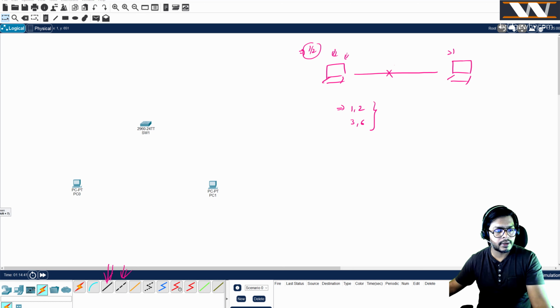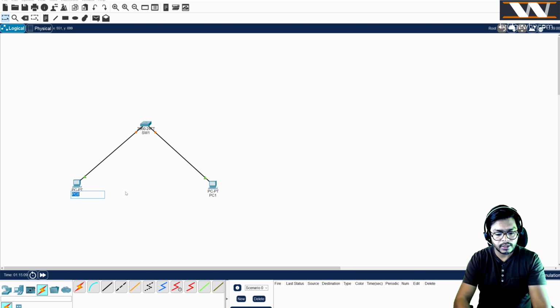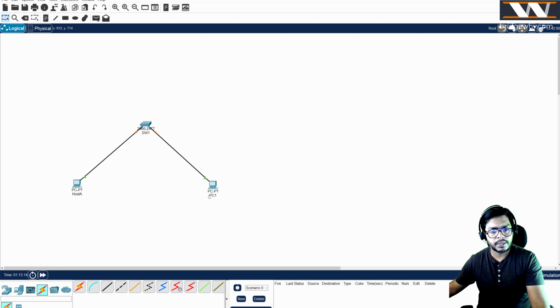So here I won't be talking about these crossover and other cables. I will just click on this symbol, take this guy and connect it here. It is very, very simple. Now my PC 0 is connected with this switch, and similarly I'm going to do the same thing from here to here. Now my PC 1 is also connected to this switch. What I'll do now is change the host name. Here I'm going to have host A, and the host name of this one is going to be host B.